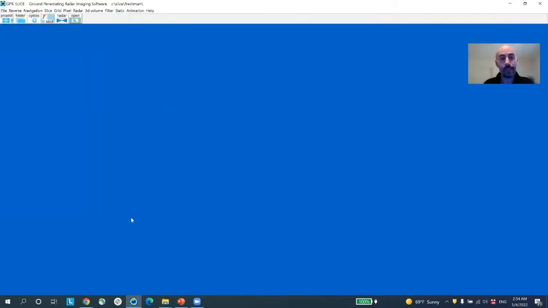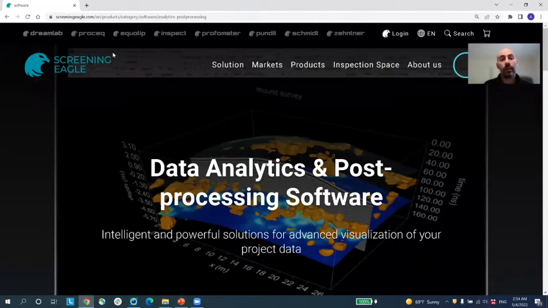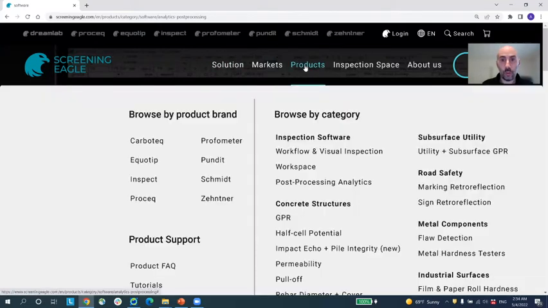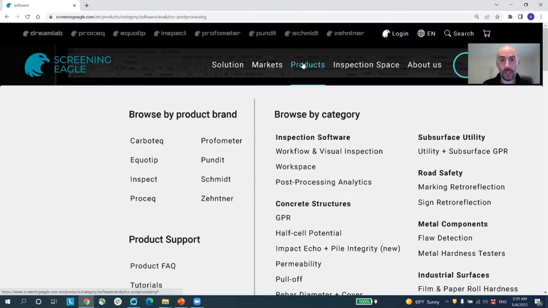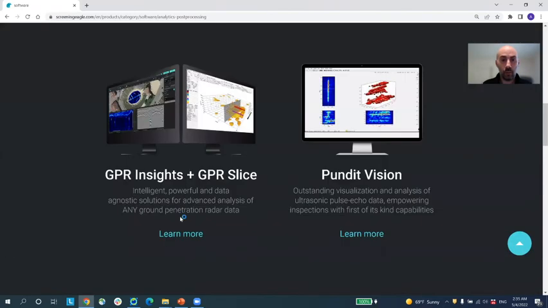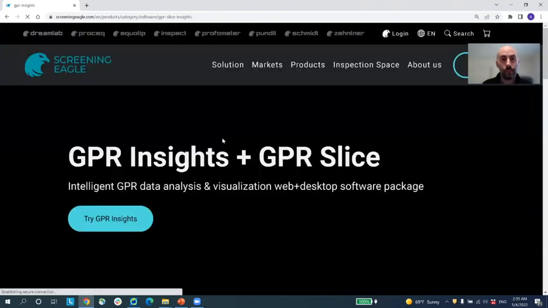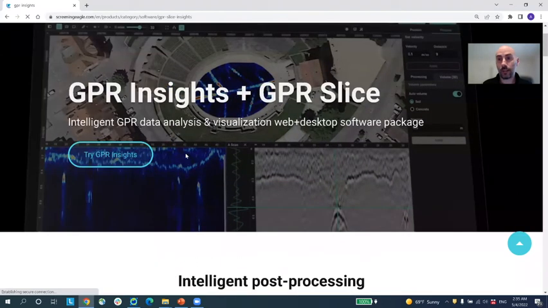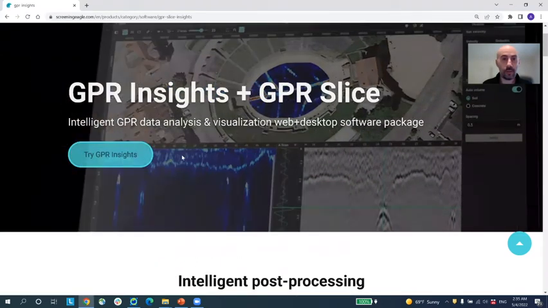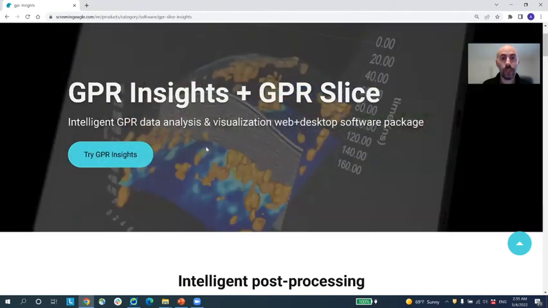So with GPR Insights, our web-based software, you can access directly from our website, screeningeagle.com. I'll show you here that we have some information. If you go to products, post-processing, analytics, here you can go to GPR Insights and GPR Slice, learn more. And actually you can request a 30 days free trial of GPR Insights. You can do it from here.